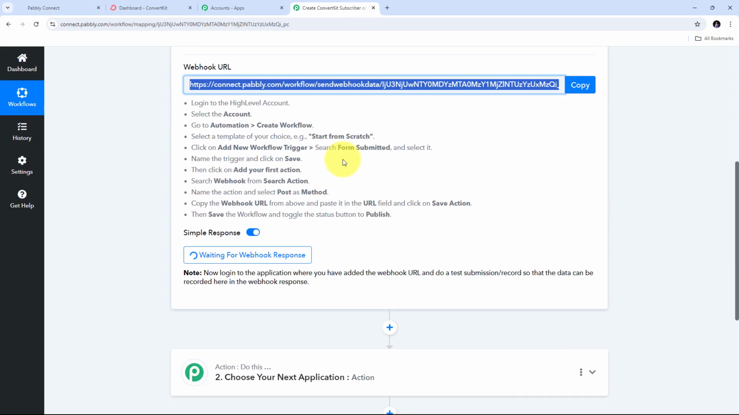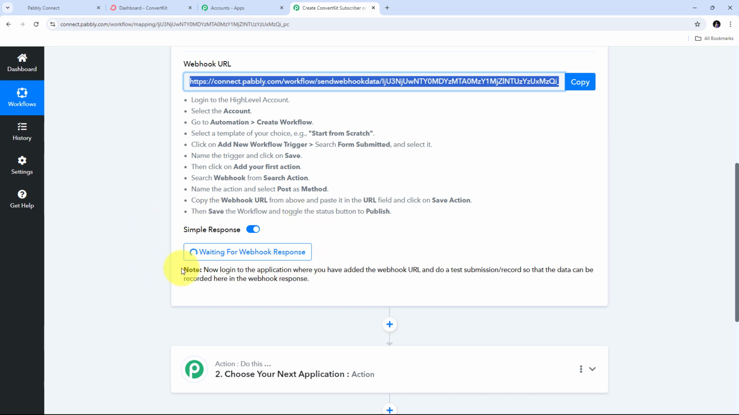And here in Pabbly Connect, we can see it is waiting for webhook response. So how am I going to get this webhook response? For that, I need to first create a form submission for my GoHighLevel form. As I create a form submission, I will automatically get that response here in Pabbly Connect as a webhook response. And for every new form submission in GoHighLevel, I will receive the response here in Pabbly Connect.